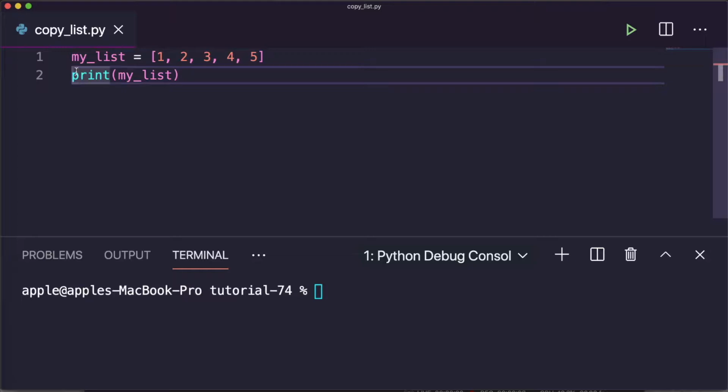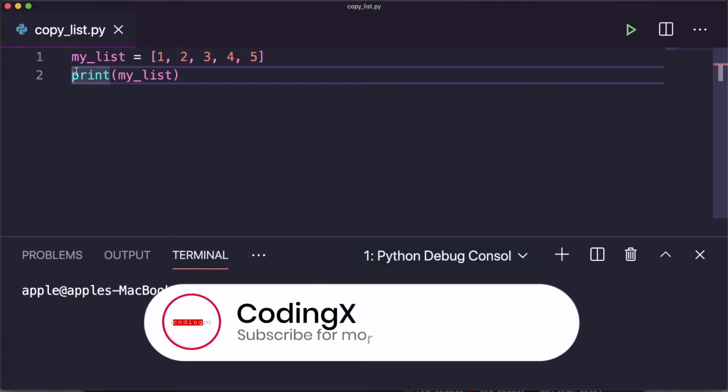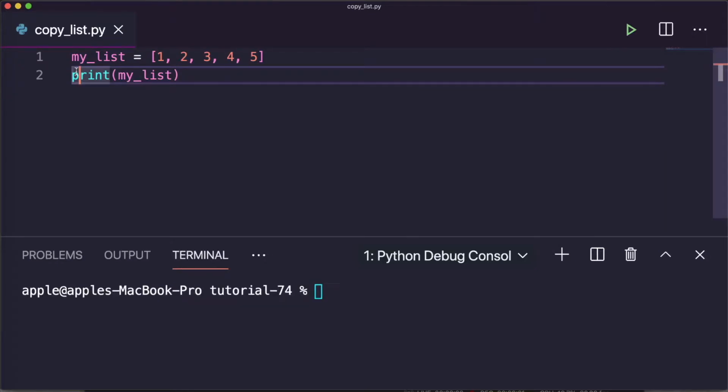In the previous tutorial, we had discussed functions in Python. In this tutorial, we will discuss different ways to copy a list in Python. I will show you all the possible ways to copy a list with an example. You will decide which one is convenient for your use case.